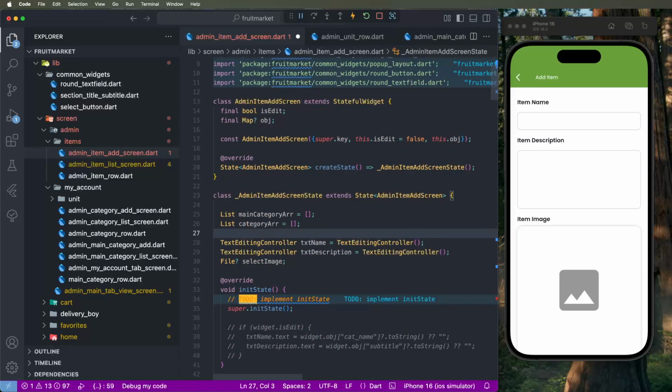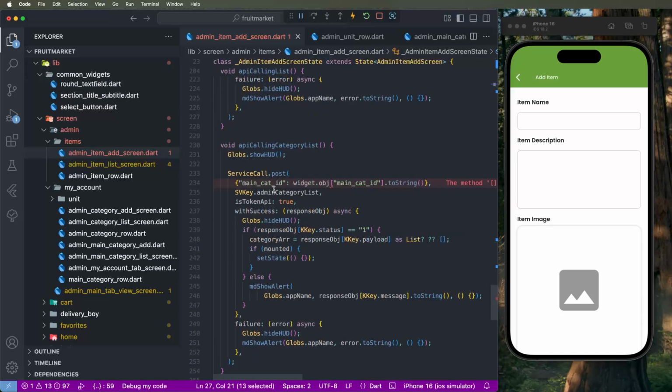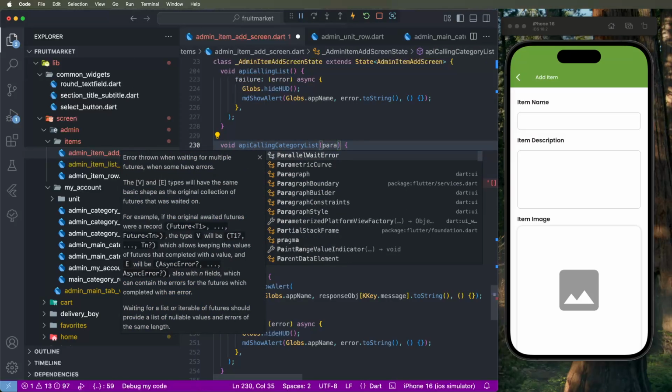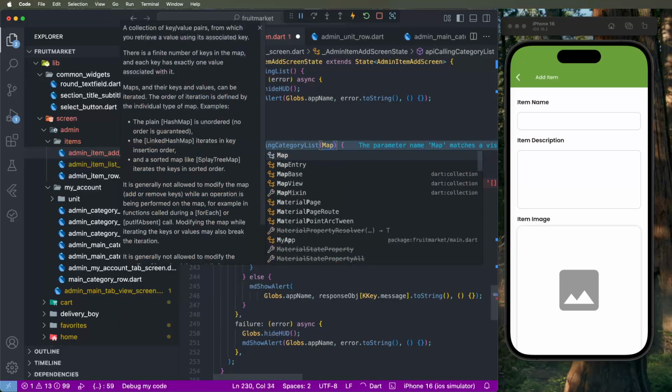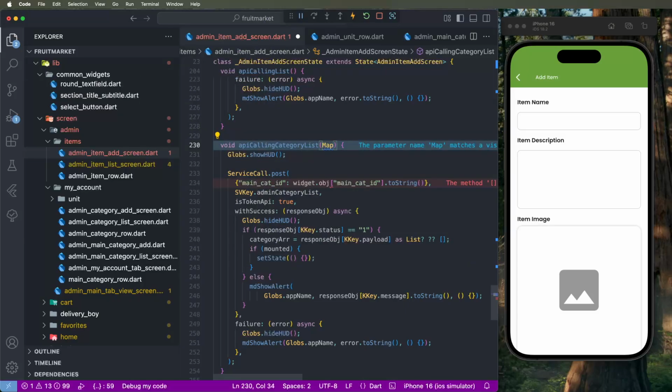Need to write down the map object, and need to set the API names. Select main cat, like here, and optionals need to be declared here. Now need to save here, and need to pass it the parameter map, parameters, like here, and need to pass these parameters.